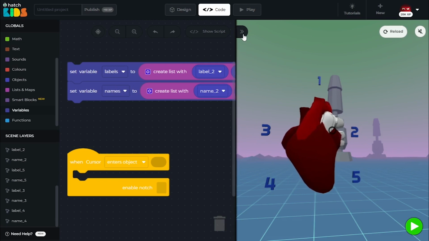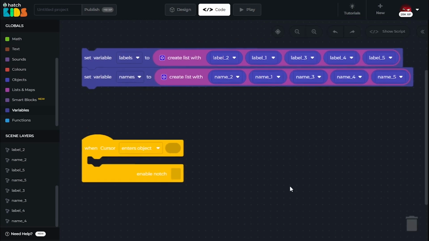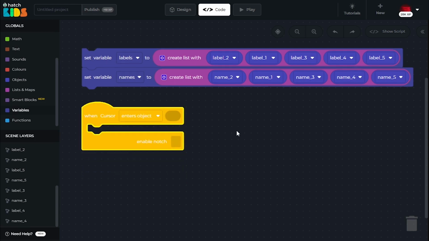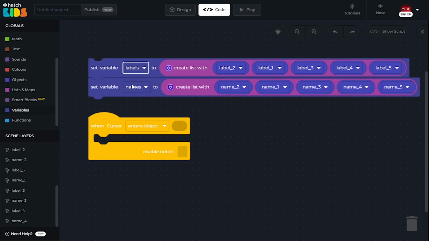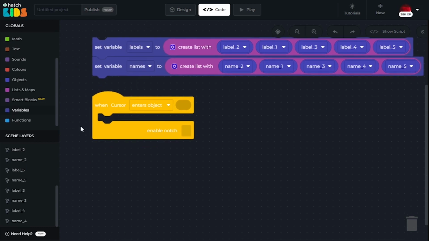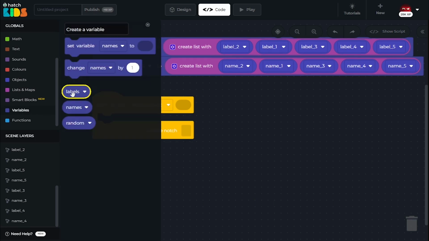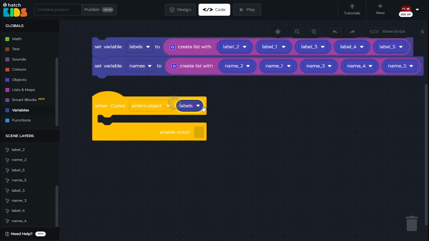Okay, so I'm just expanding my coding workspace right now because there are larger blocks to work with, and this is more readable in the video for you as well. So we have created two lists, labels and names. Now we are going to say, when the cursor enters any of these label objects, go to your variables here and drag out this labels block. This is what we can place here.